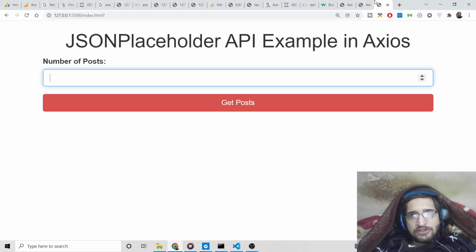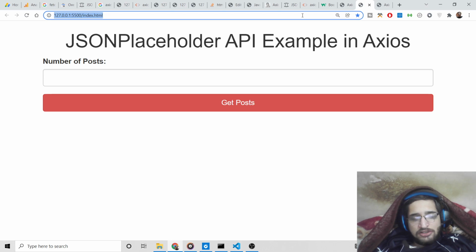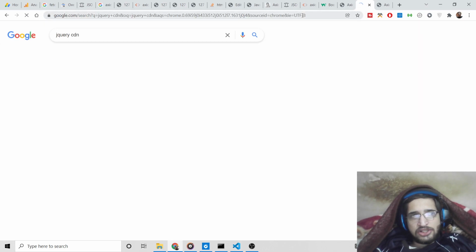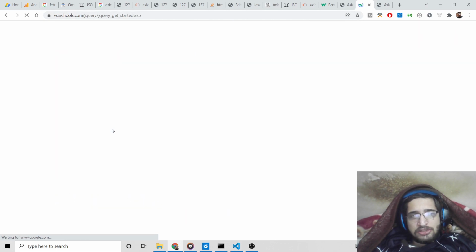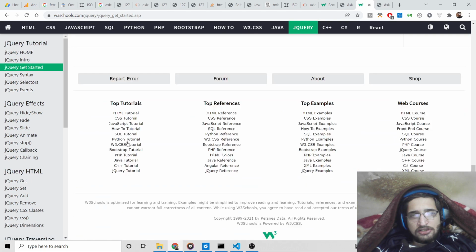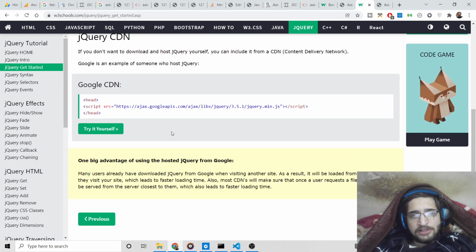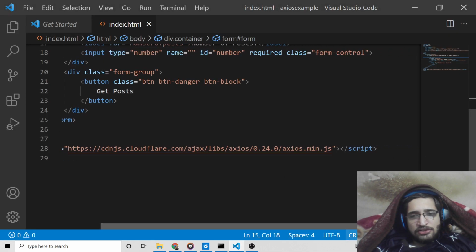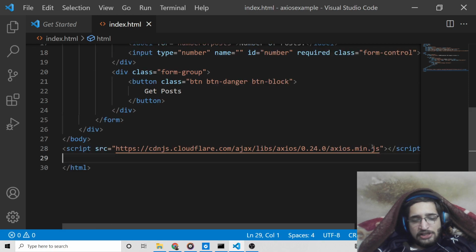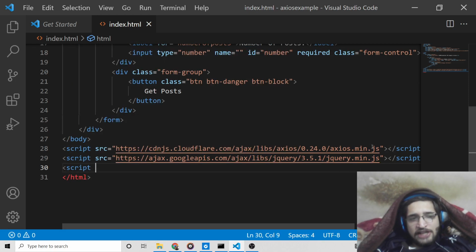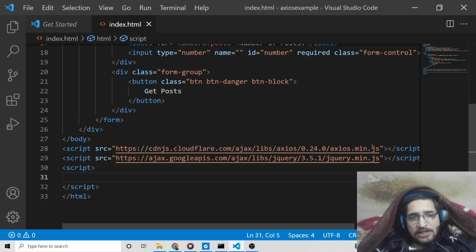First of all, we also need to include the jQuery library here. So simply search for jQuery CDN and go to w3schools.com and go to get started and simply grab the CDN, copy it, and after this Axios, paste it here like this. And we will write the JavaScript code here only. So make a script tag like this.